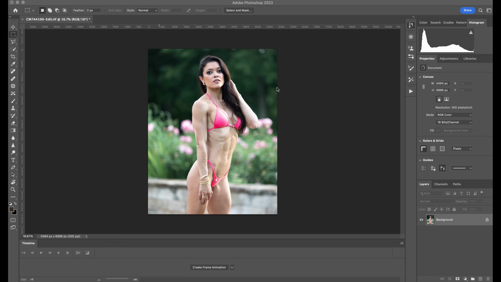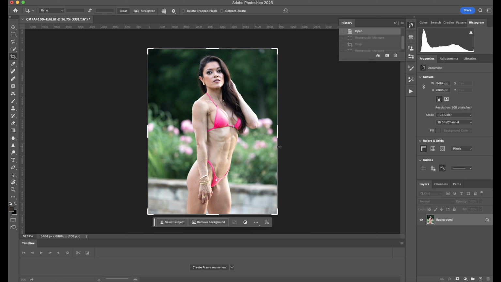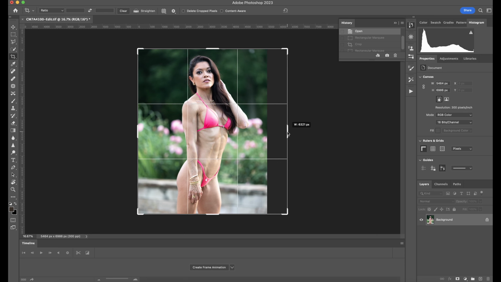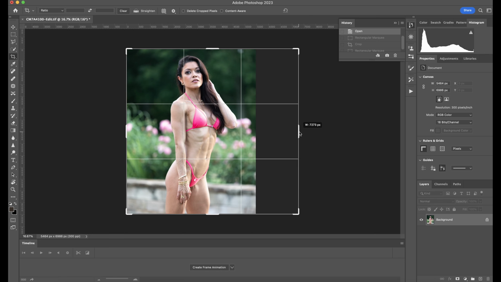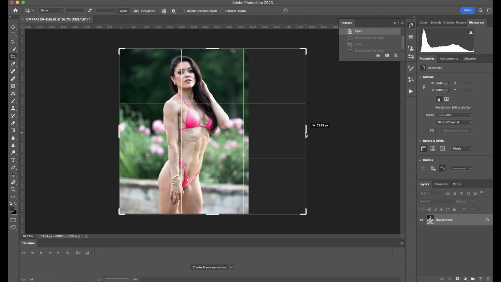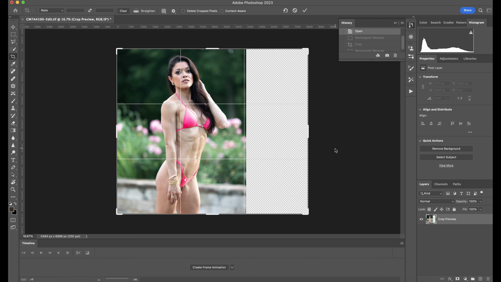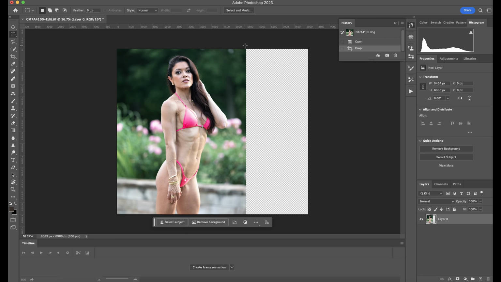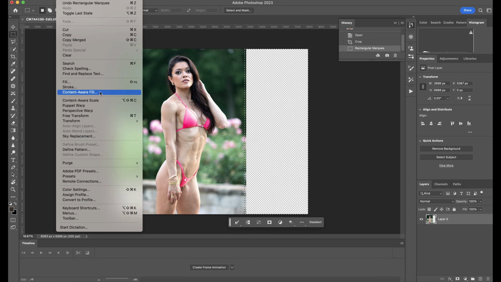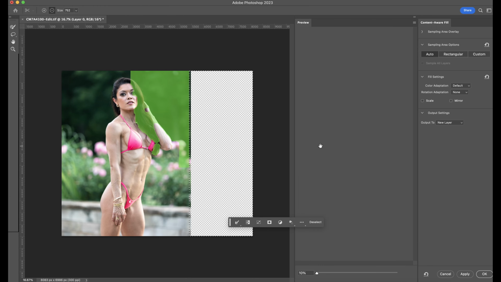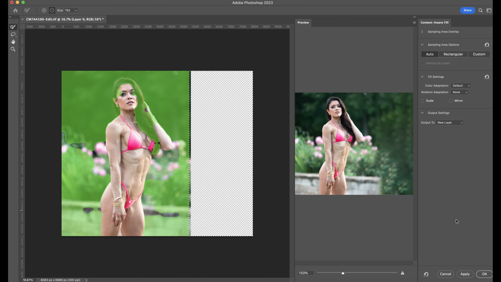I'm in the current version of Photoshop, the non-AI version, and the way I would do this normally is I would go to the crop tool, and I would maybe try to expand the frame a little bit. I'm just eyeballing it here, trying to use the rule of thirds, and I'd add some space to the right, and then I would go to the rectangular marquee tool and select the blank area, and I would do Edit, Content Aware Fill, and that will bring up this dialog box.